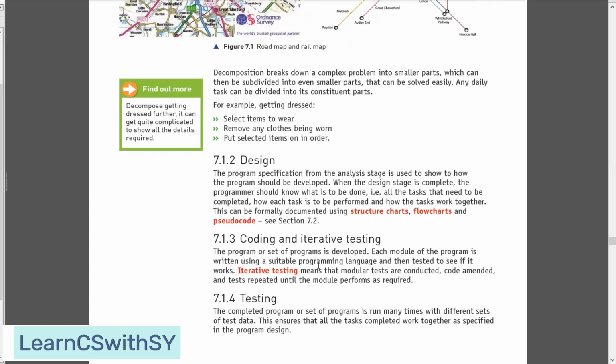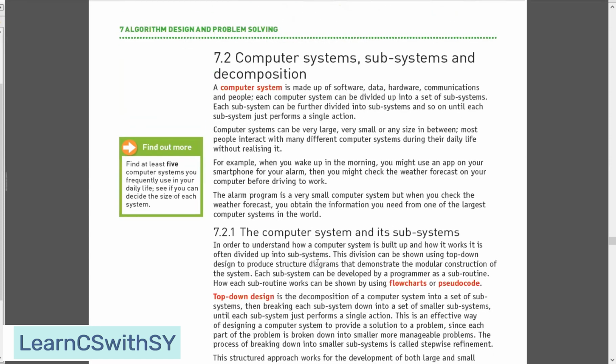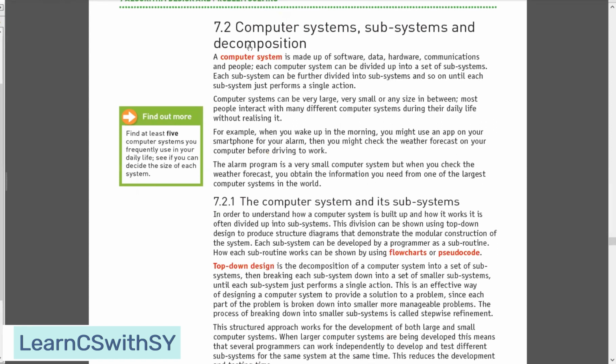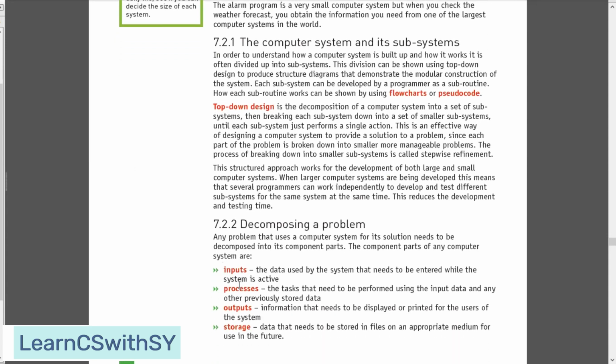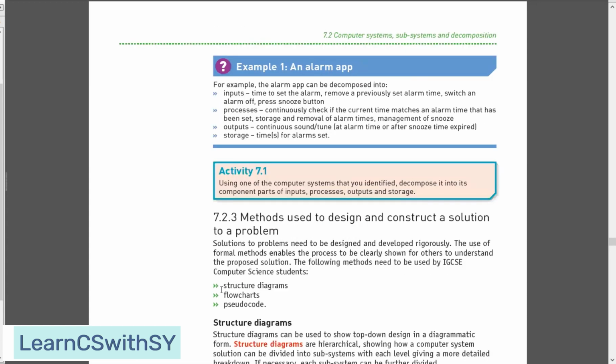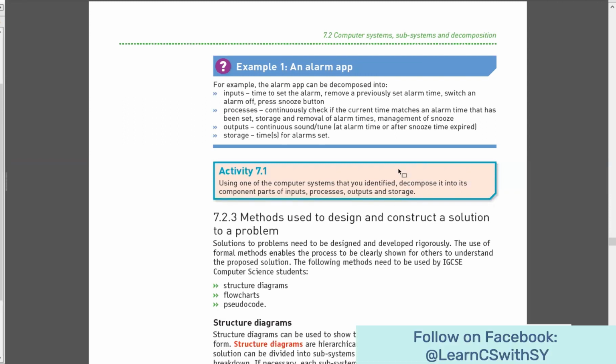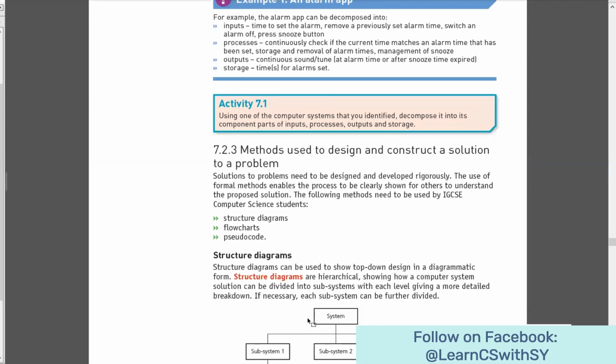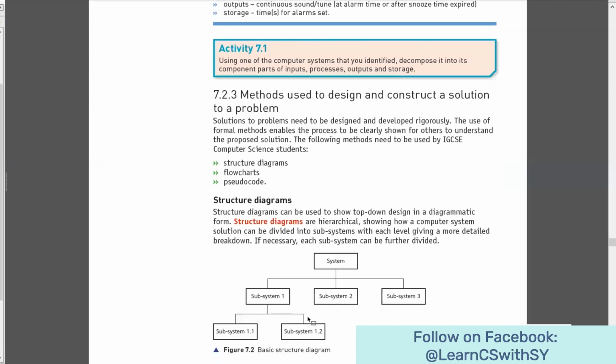Okay. After that, we have computer system, subsystem, and decomposition: the main system is subdivided into subsystems, and then those subsystems are further classified into more subsystems until they are not further divisible. That is what is called decomposition. So you can see here, decomposing a problem. For that, you need to know what are the inputs, what are the processes, and what are the outputs, or outcomes. And then what is the storage. An example is mentioned here for an alarm app, which you can refer to.